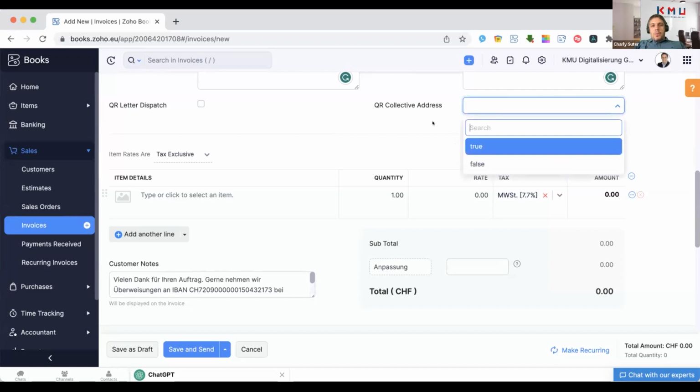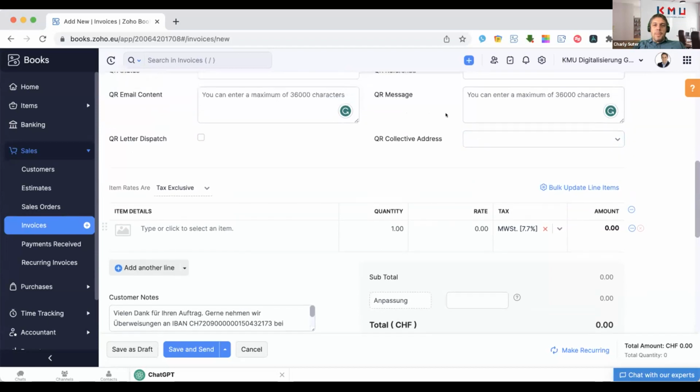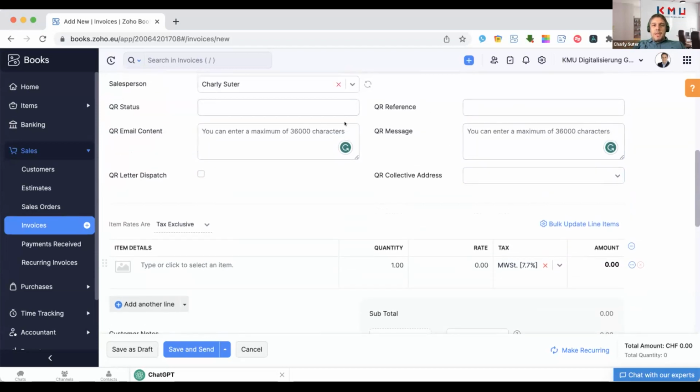And if you want to send it by letter shop, you have the option to say true for the collective address. This is the address I just explained, where you can send it to yourself or to your copy letter shop or whatever. True, then it takes the address which is stored, or just leave it empty. Most of the time you leave everything empty here.